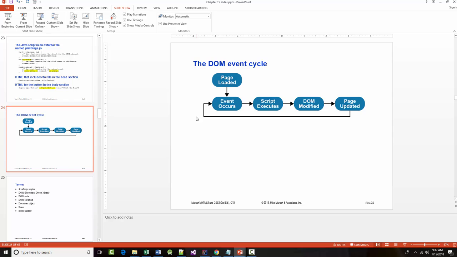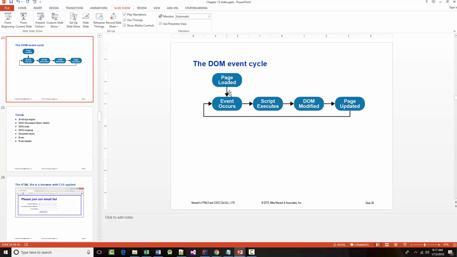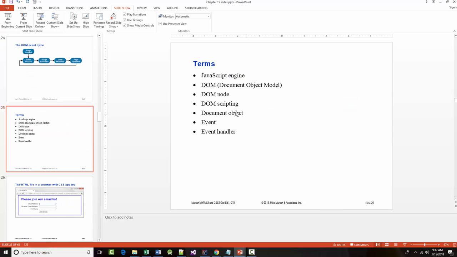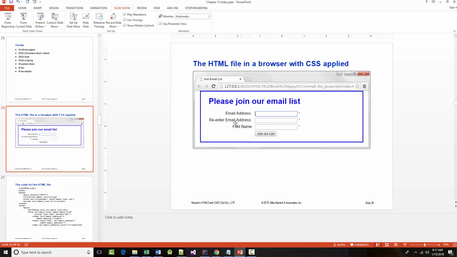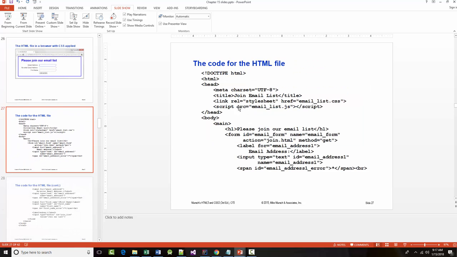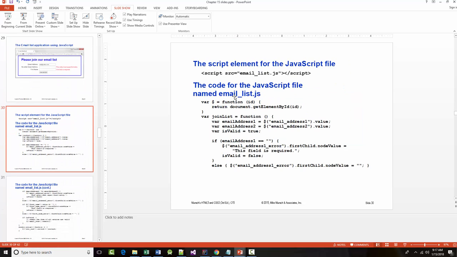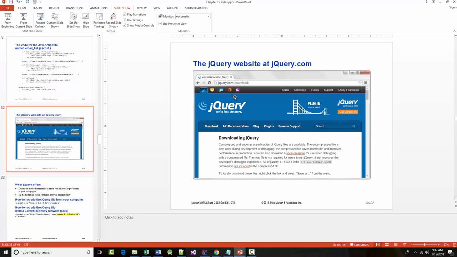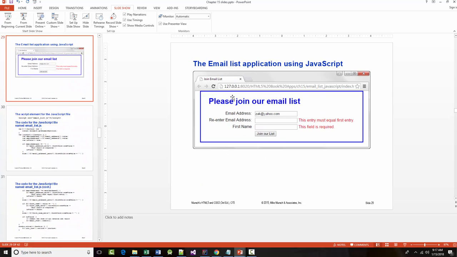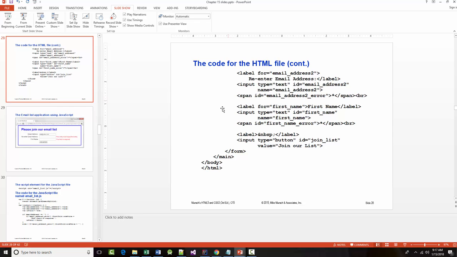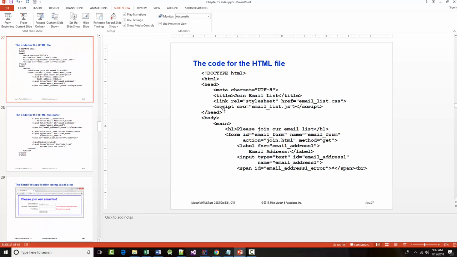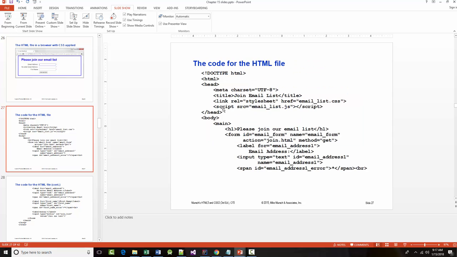So these are the terms that we've talked about, and we're going to build this right now. They give us the code for the HTML, and then they give us the code for the JavaScript. We'll do that, and that'll get us to the end of the JavaScript portion, and then we'll be ready to start on the portion for doing the jQuery. So let me grab this.